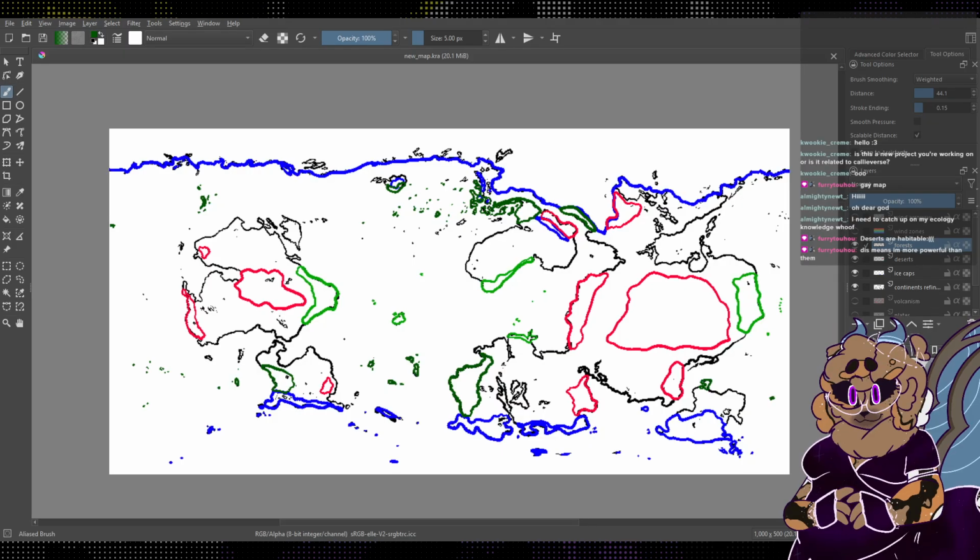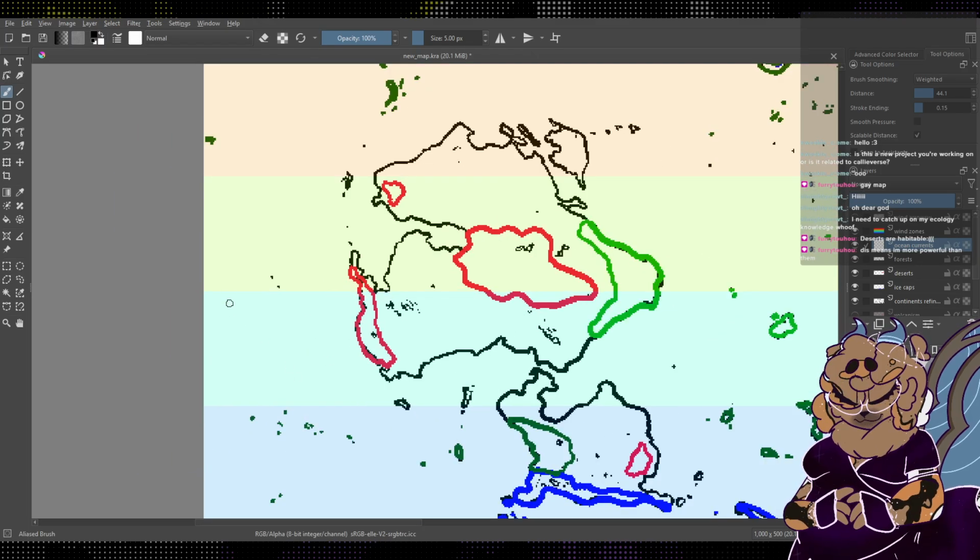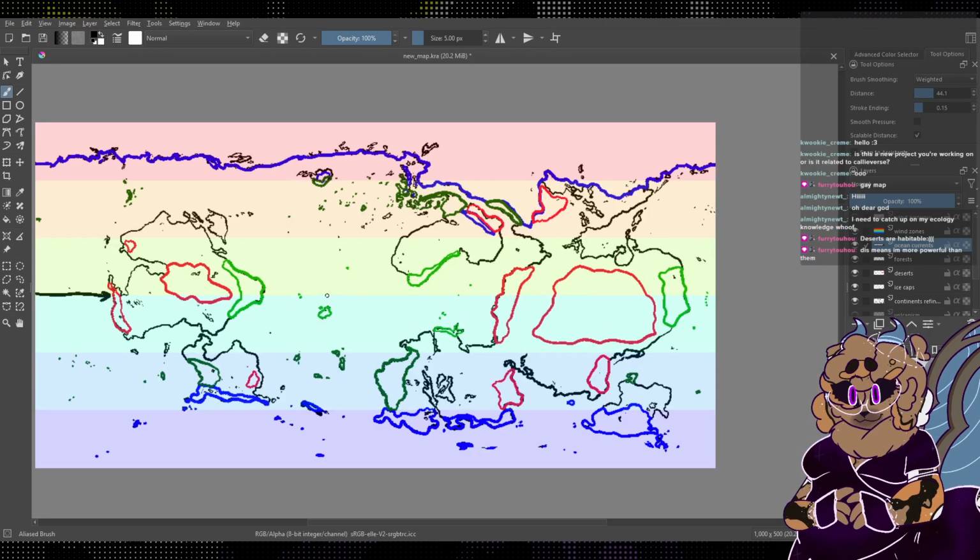Alrighty, so first things first, our ocean currents I will make a layer for. Ocean currents. Our first one is going to be an equatorial current that basically just runs like this until it hits the continent. Where's my cursor? There it is. This one's also gonna run pretty much straight forward.